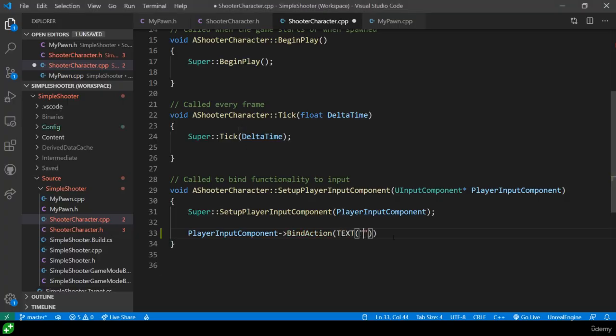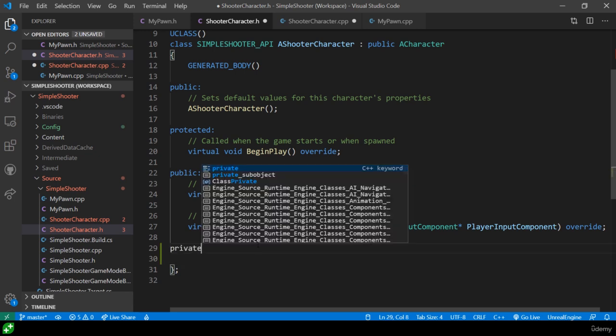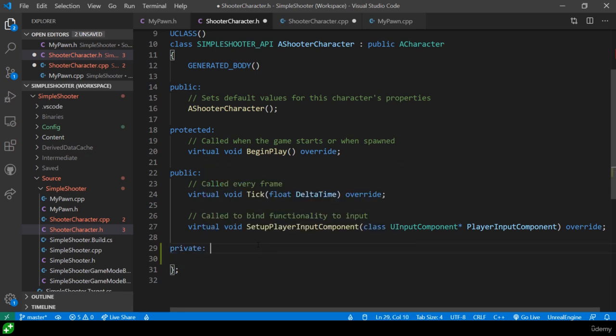We're going to bind it using the text macro and the text of the axis name. Then we need to say who we're going to call the function on and what function we're going to call. We currently don't have a function that we want to call, so I'm going to go and create a new private function over in my C++ header file, and it is going to be a void function called move forward, and it's going to take a float, which is going to be the axis value, and finish off with a semicolon.